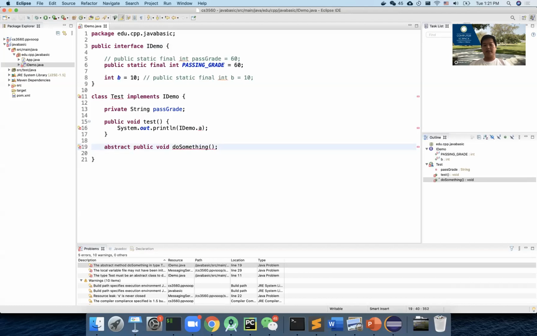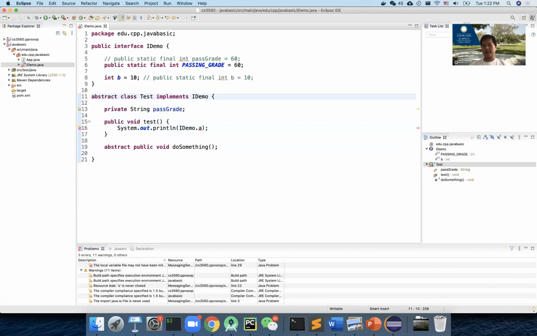All right. However, you can see something is still wrong here. And the reason, I don't know if you know, but that's going to be the next question, is that if your class has one abstract method, then your class becomes an abstract class. So you need to mark this one as abstract. All right, so that fixes everything.